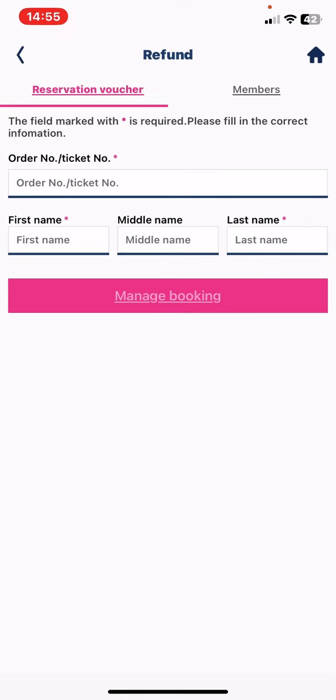So in order to request a refund, you have to provide your order number or your ticket number. You have to give your first name, optionally your middle name if you have one, and then your last name. And then just click on the Manage Booking button, and your refund request will be sent.